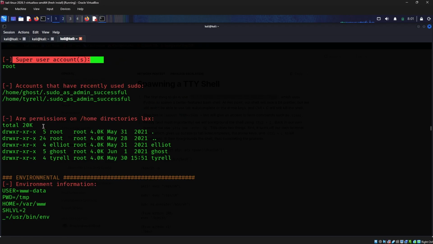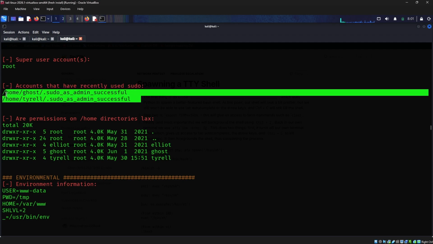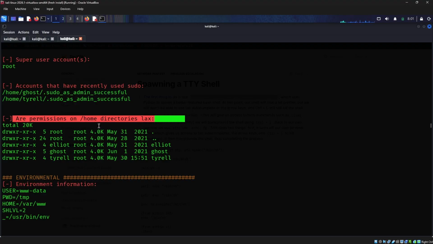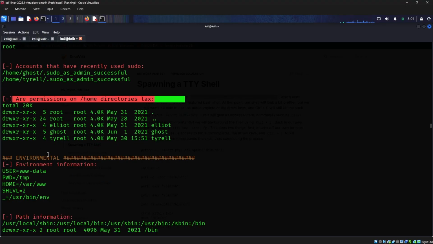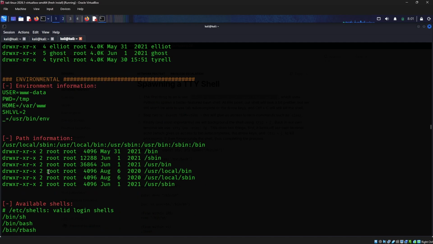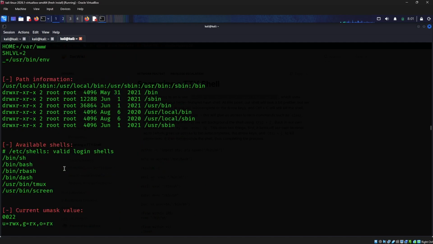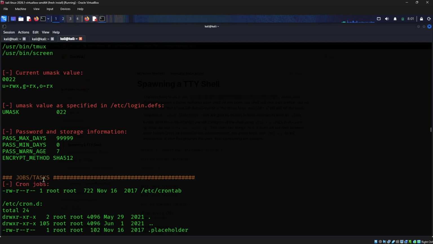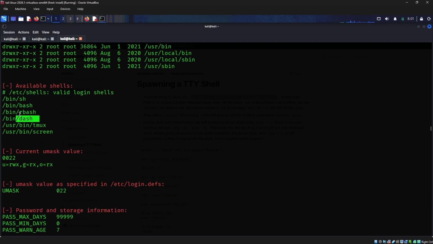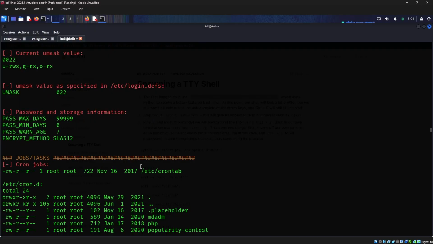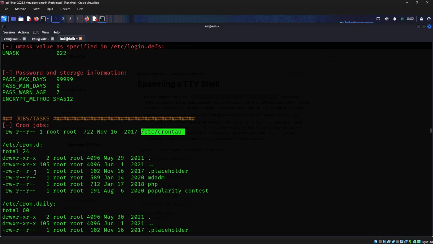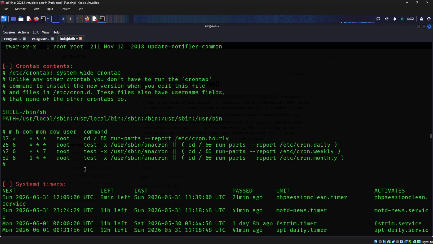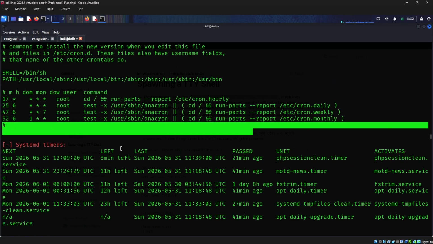Superuser accounts, and accounts that have recently used sudo, so you have to look for the ghost or Tyrell user, I think. Our permissions on home directories, these are the permissions, nothing seems suspicious. There will be environment variables and path information, and these are some of the available shells: bash, sh, rbash, dash. So there will be rbash, and there will be /etc/crontab for the job tasks and some other information. There are no scheduled jobs, I think.